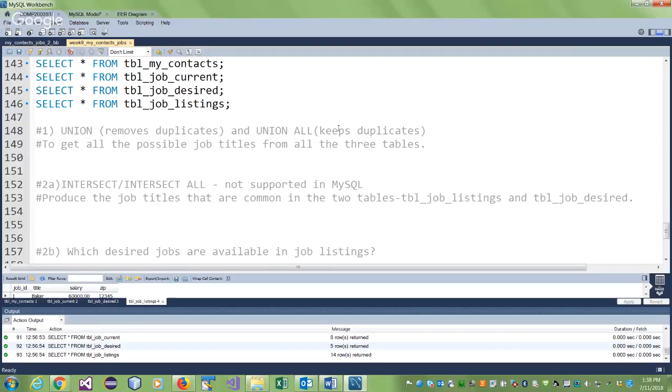So it says to get all possible job titles from all 3 tables. You'll say there are 4, but my contacts has nothing to do with jobs. So I'm looking for all the titles. Titles were in the job desired also. Titles were in the job listing also. And titles were also in the current job. So you'll say, what will you do with them? Maybe afterwards I'll count how many want to be programmers or how many jobs. Don't think about why. For now, I want to show you the union verb. Okay. So this is how you do it.